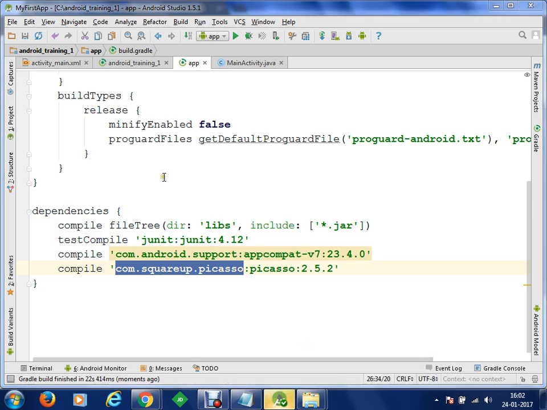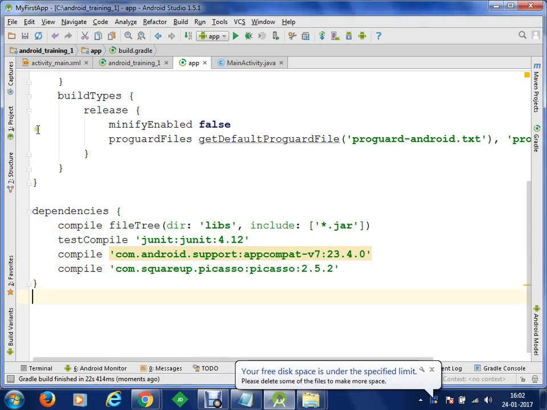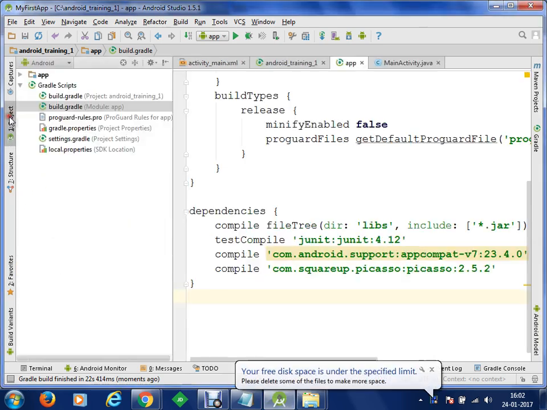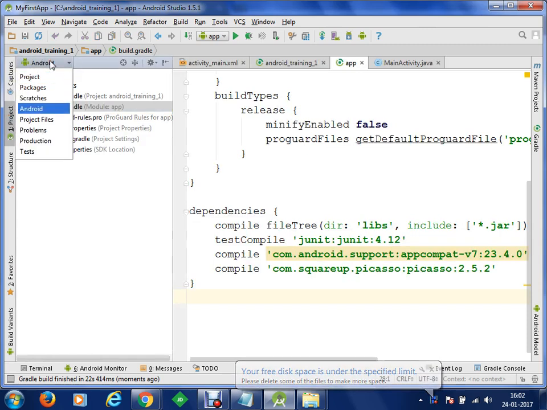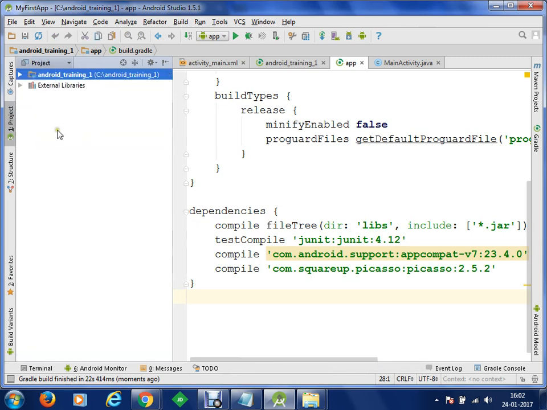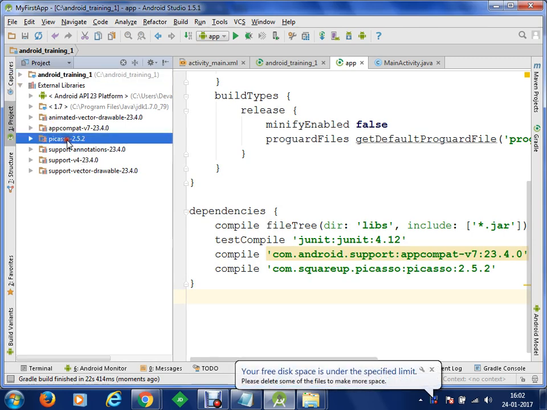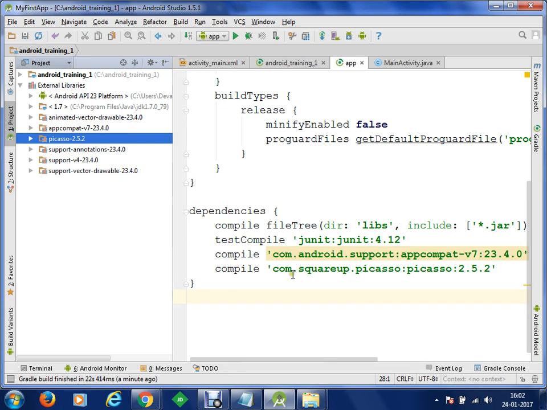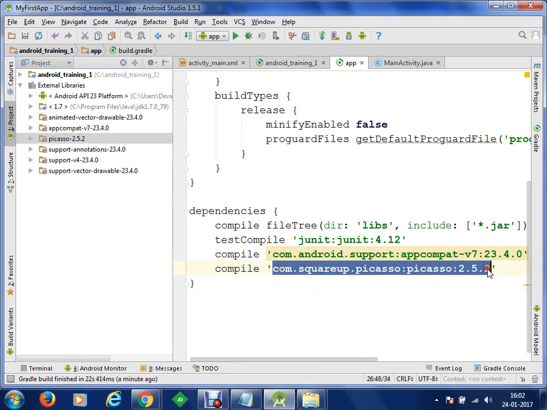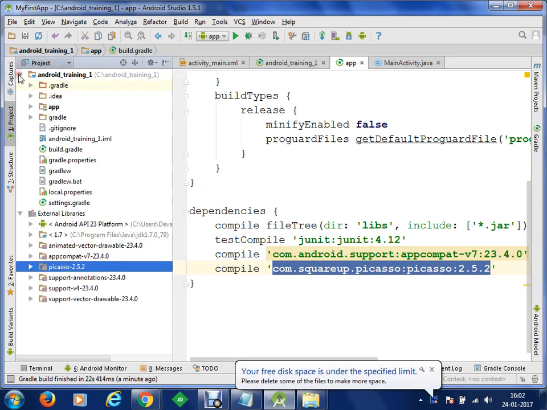Once Gradle has integrated this, what you can do is go to the project structure here, and here there is another section known as project. In the project section you have the external libraries which you want to use, and here you can see that Picasso 2.5.2 has been added to your project. This is the external library which we have just downloaded from the dependencies section using Gradle. And if you want to see the internal libraries, you can go here, and this is your complete app structure.